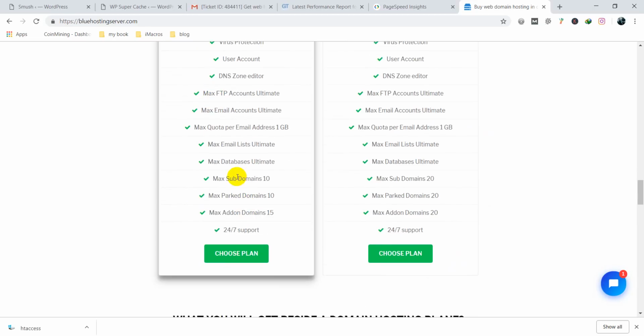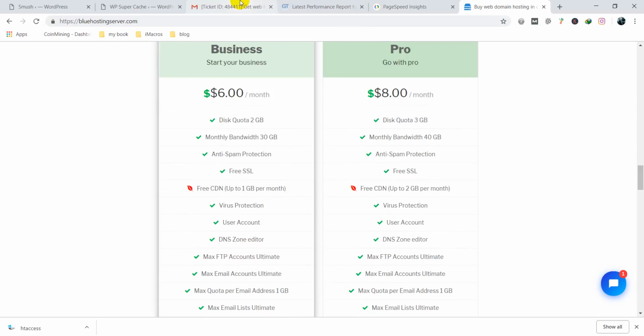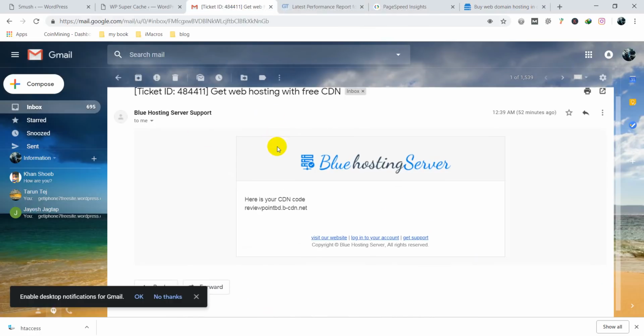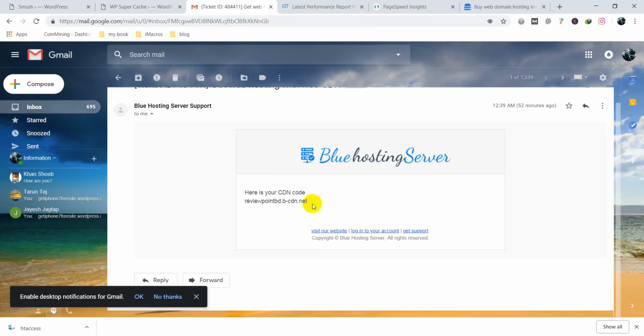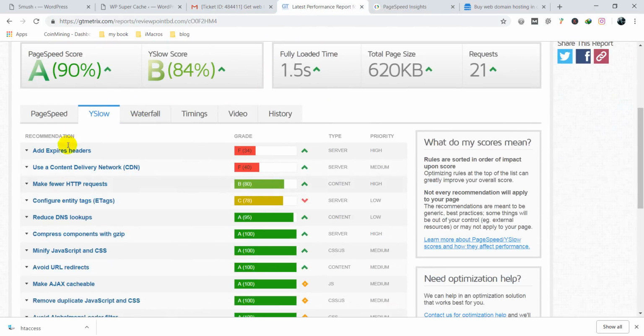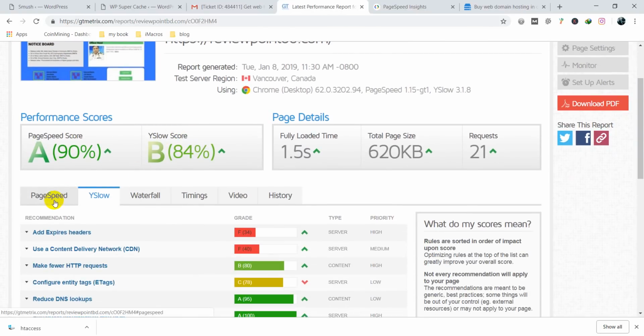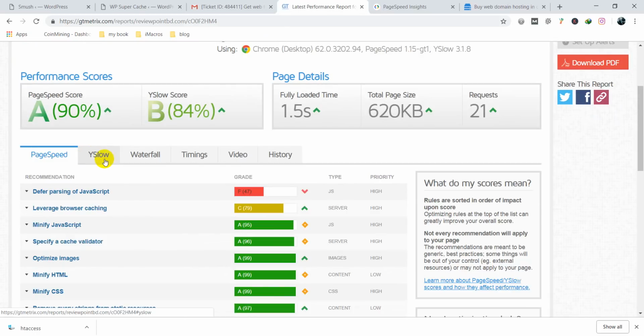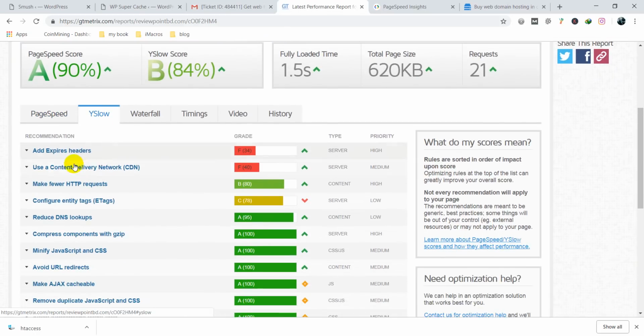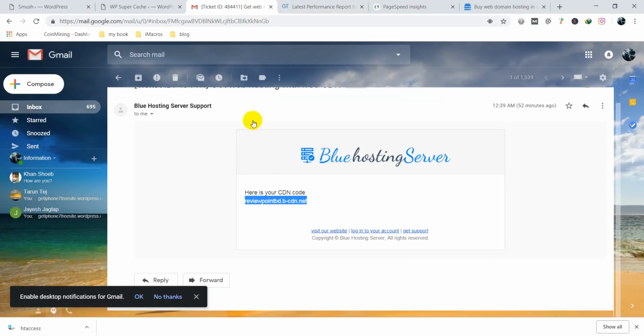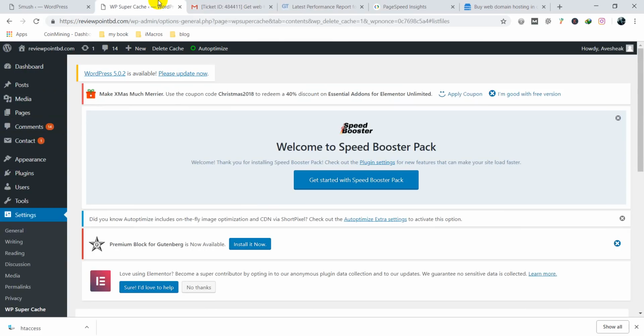I purchased the package, and after purchasing I got a mail from Blue Hosting, and here you can see the code of the CDN. I just simply copy the CDN. Let me check it previously. You can see the GTmetrix score, page loading speed 90%, YSlow score is 100%. I'm clicking on YSlow, and you can see use a content delivery network, CDN. It's 40%. So all I need to do is copy the CDN code and come to WP Super Cache.